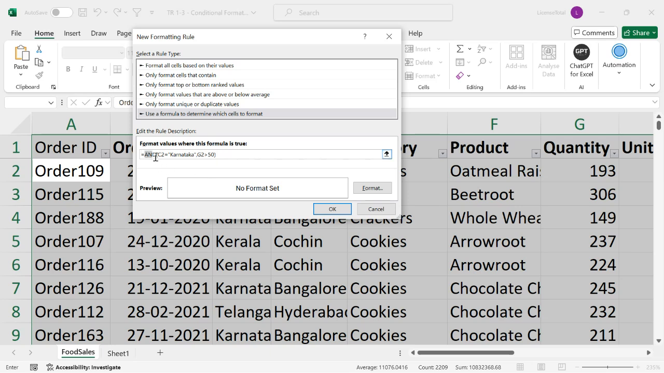So here I am putting AND, C2 is equal to Karnataka, and G2 is greater than 50. Nothing else. No comma, no double quotes, no yes, no, nothing. IF is also not there. I'm only putting this. Now, only if this particular function returns true should I get a formatting set.